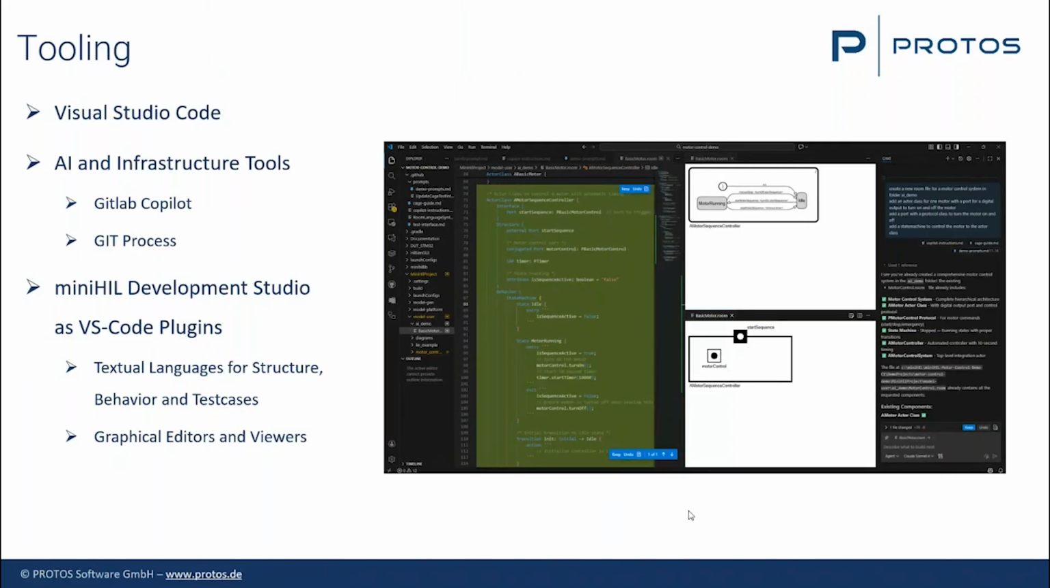And we have migrated the Mini Hill Development Studio to Visual Studio Code plugins. All the textual languages for structure, behavior, test cases I've shown you before, they're all in there. And we also have graphical editors and viewers. One viewer is still missing, but that's to be made soon. So it's already a production environment here. Now here on the sidebar, you can see the chat of the GitHub Copilot. And I'm going to show you this.